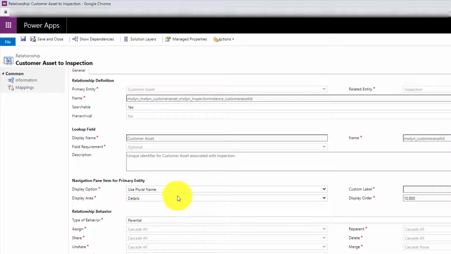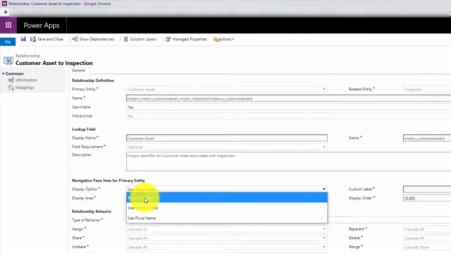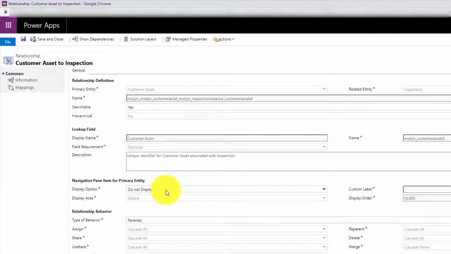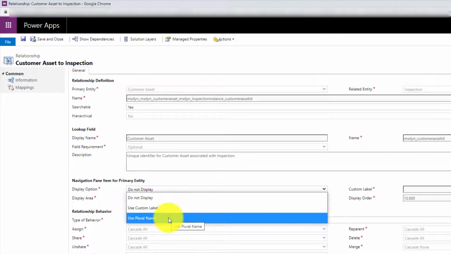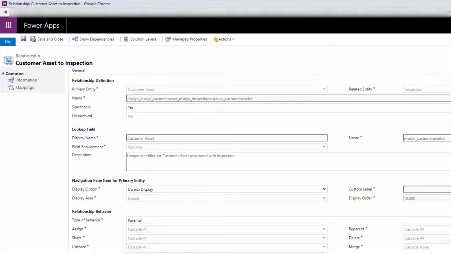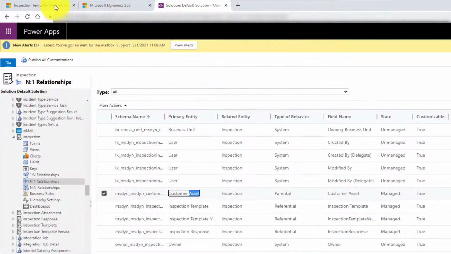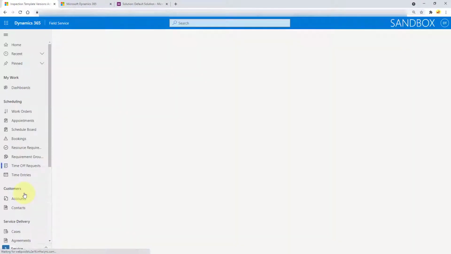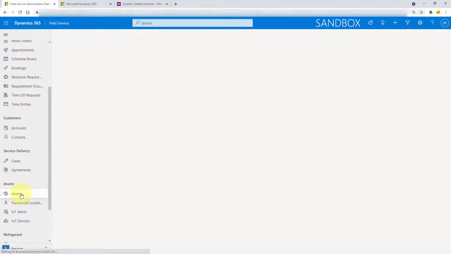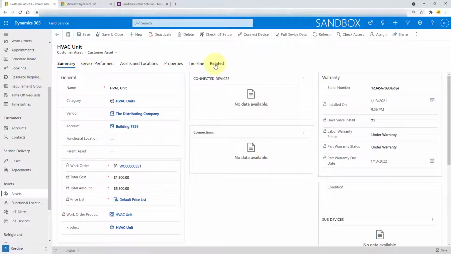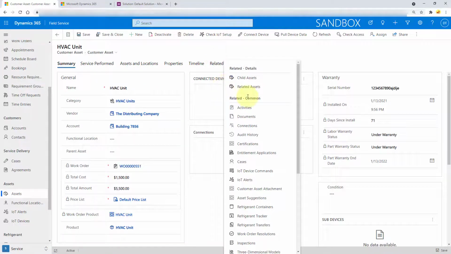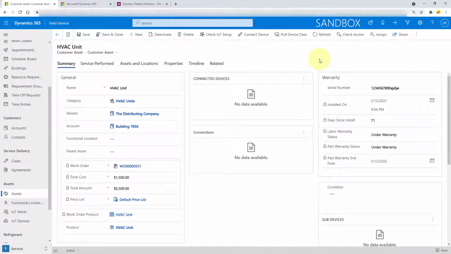What we need to do here is change the Do Not Display setting, because that's the default setting. You need to change it to either Use Custom Label or Use Plural Name. Once you do that, let me go to a customer asset here. If you then click on Related Items, you're going to see inspections in this list. They're right over there.